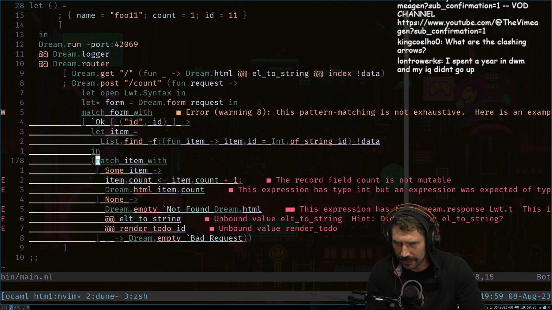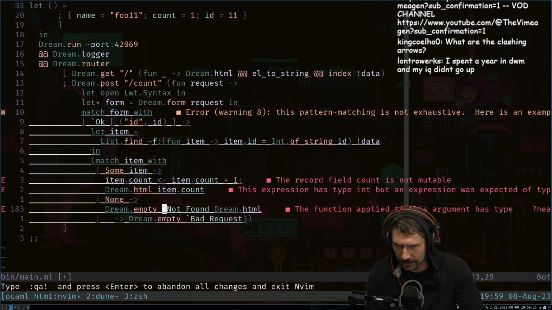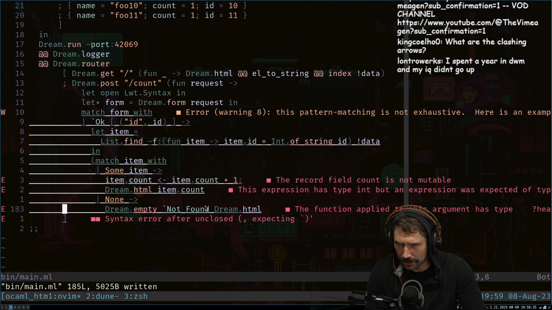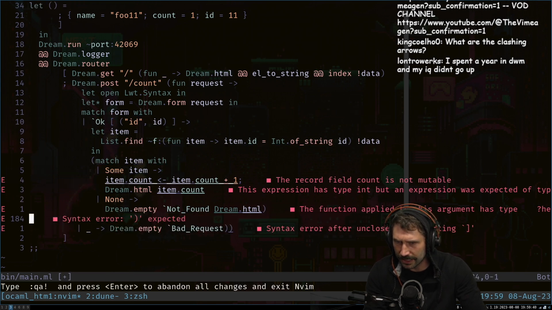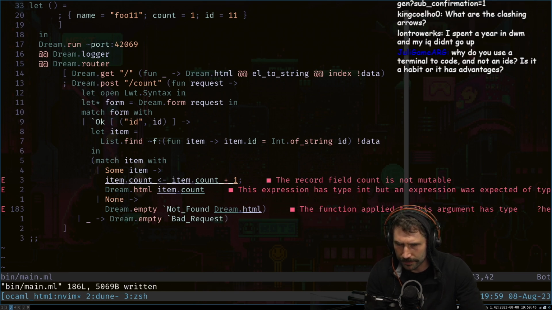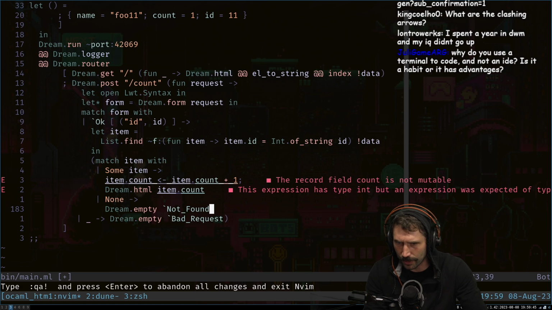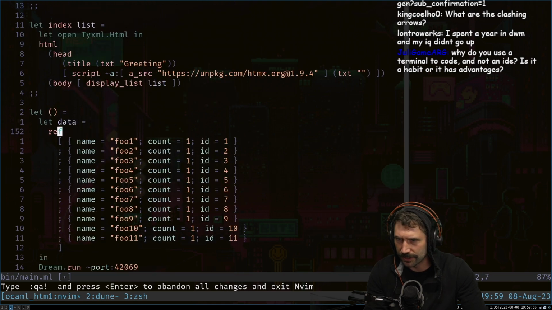All right, so I think this is correct. So we have these ones empty, not found, right? Get out of here. And then everything else needs to become a bad request, right? And that needs to go away. And now that we do that, let's see. Field count is not mutable.